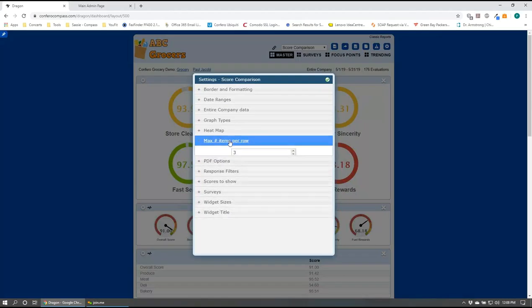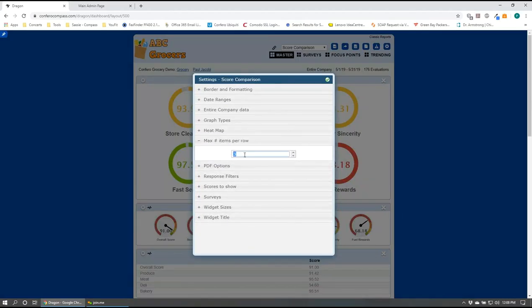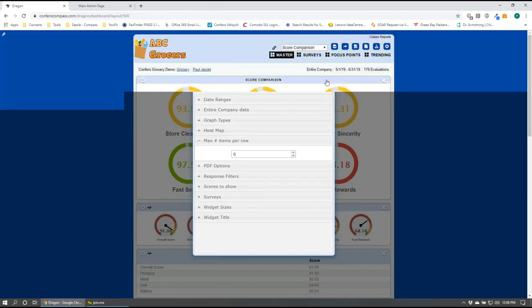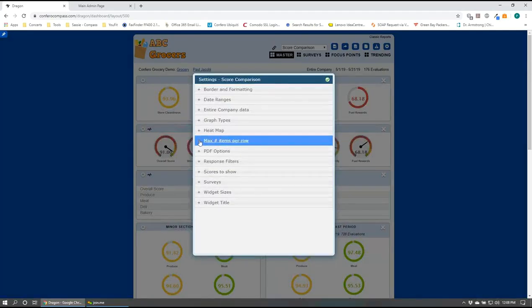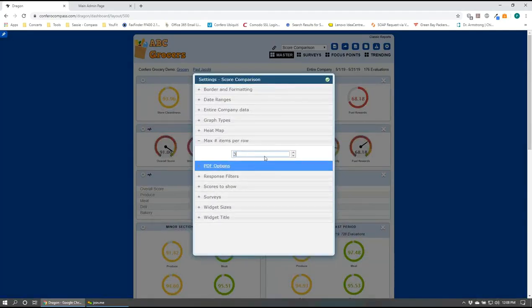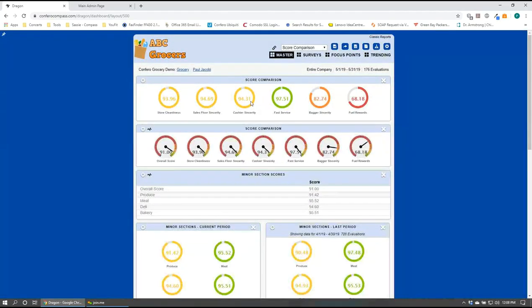Here's the max items per row option. Change it to whatever numerical value you like. And it puts them all in a single row now because I selected 6. Changing it back to 3 will bring them back to their former larger size.